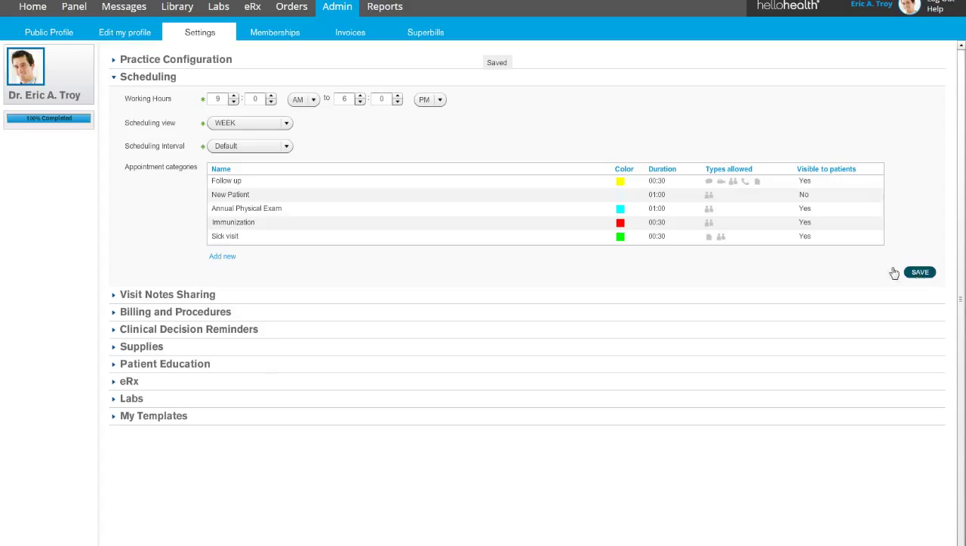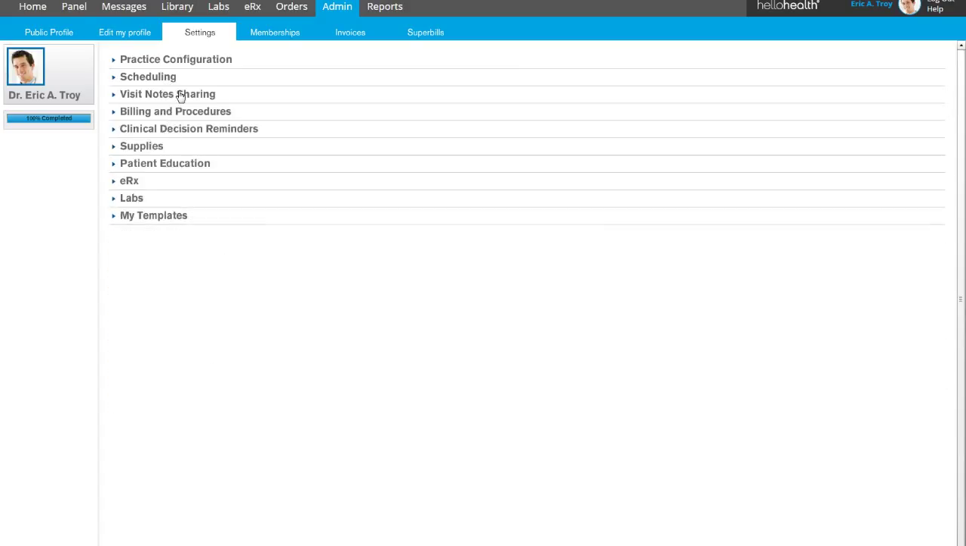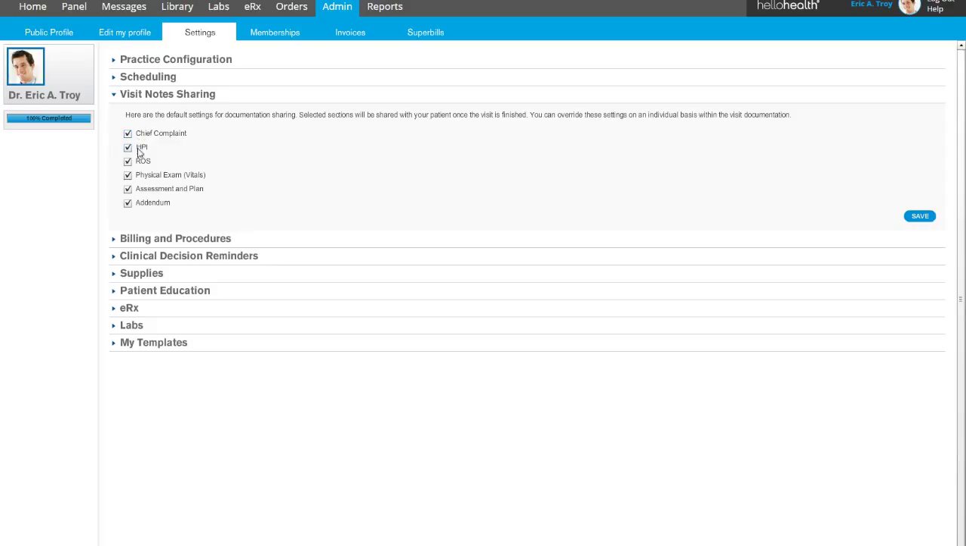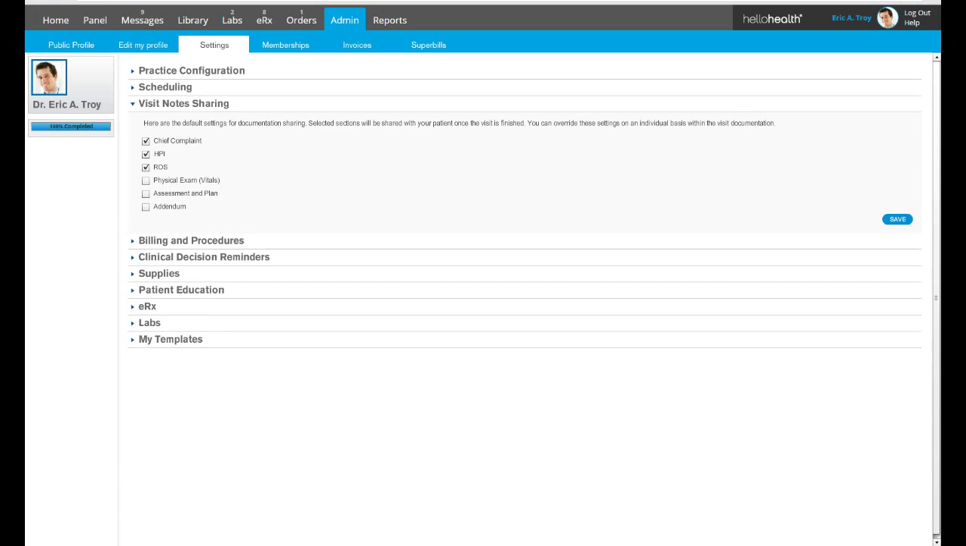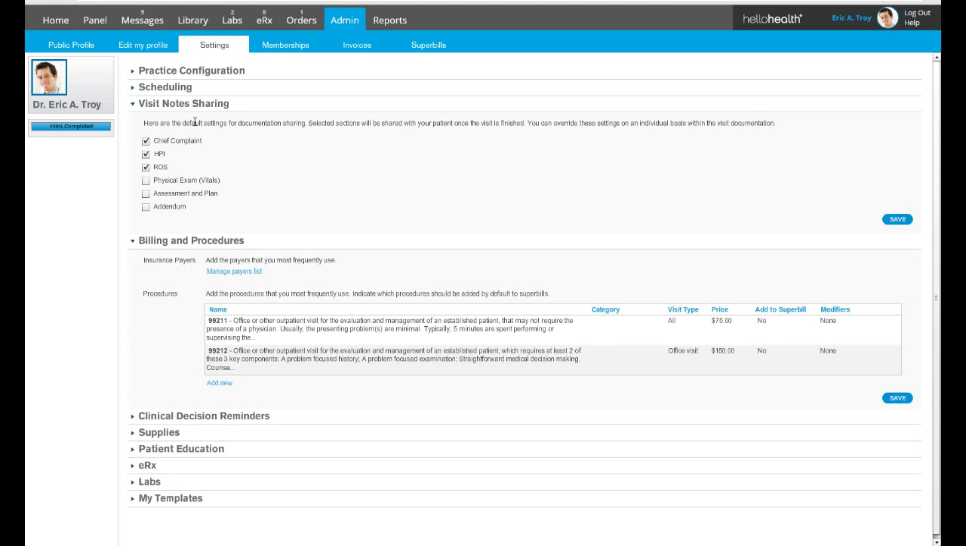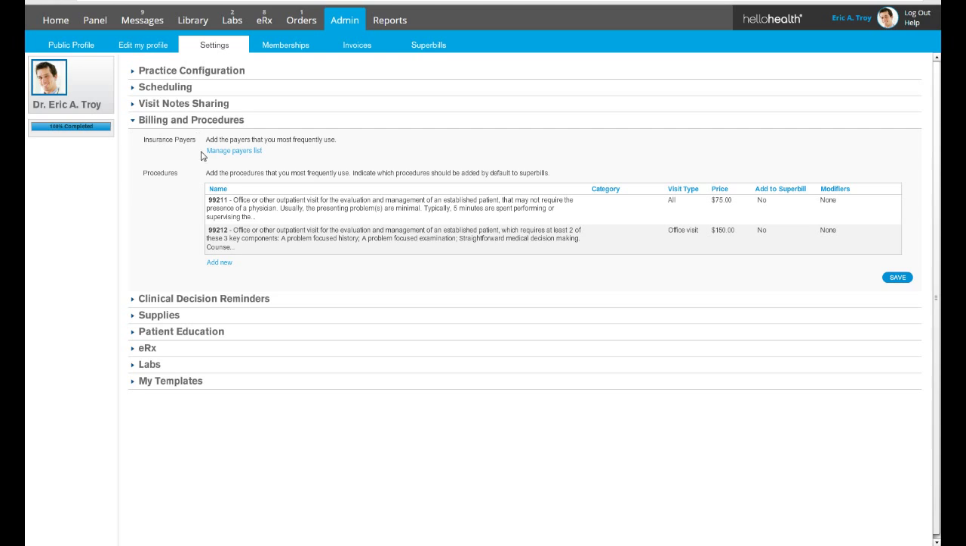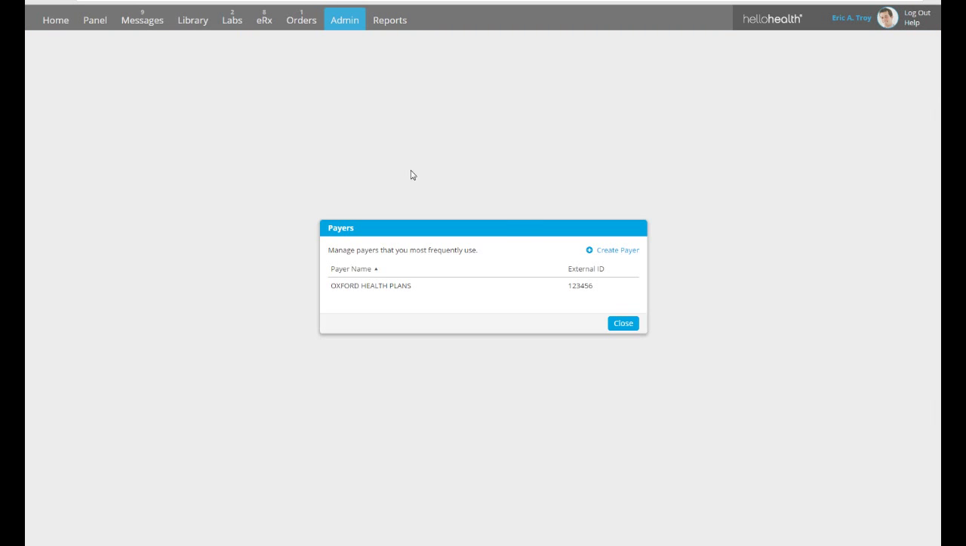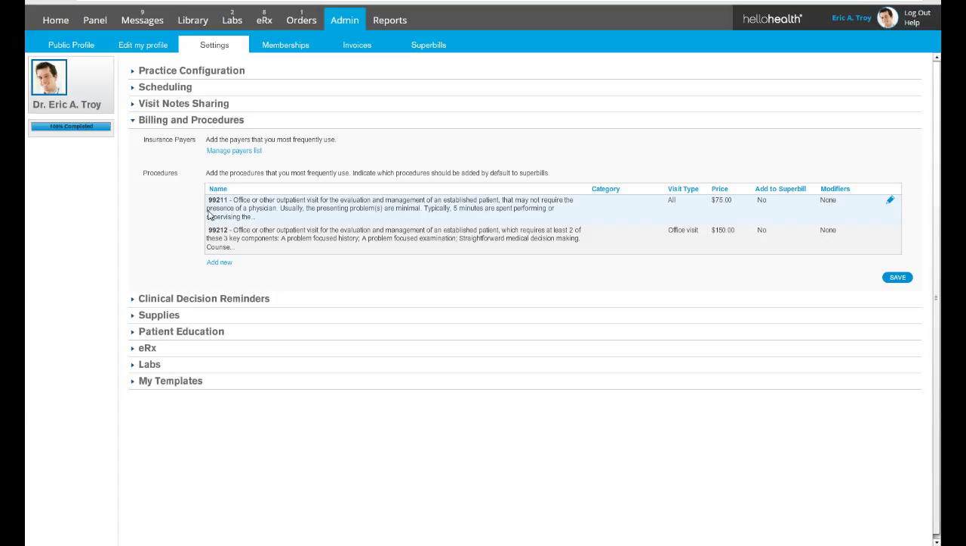Moving down to Visit Note Sharing, these are the default settings for documentation sharing. Selected sections will be shared with your patients once the visit is finished. You can override these settings on an individual basis within the visit documentation. Onto billing and procedures, insurance payers can be added by using the Manage Payers list. For procedures, add the procedures that you use most frequently. Indicate which procedures should be added by default to superbills. To manage this, simply select Add New.